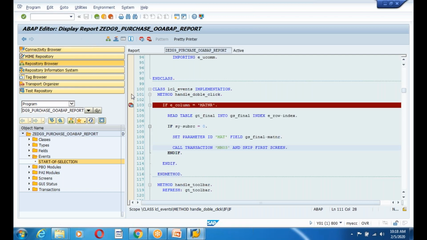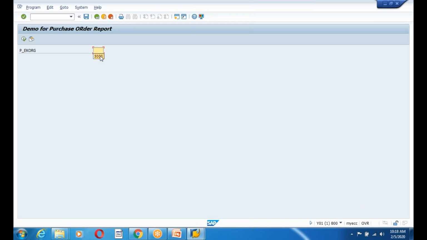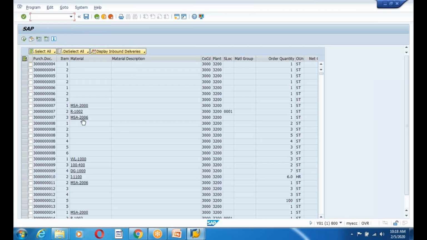Next, I need to add, suppose, whenever I click on material, it goes to the material display, that's fine. But for every purchasing document, now I will go to the purchasing flow.